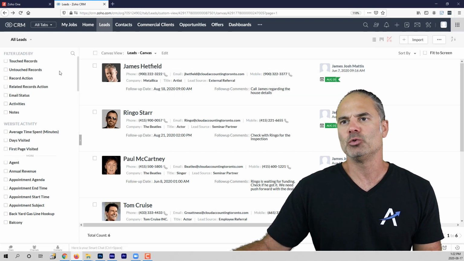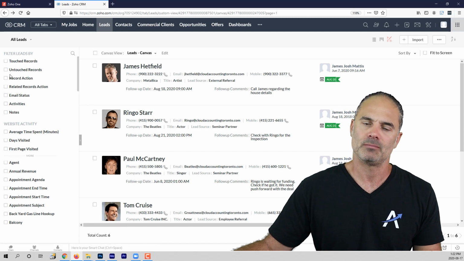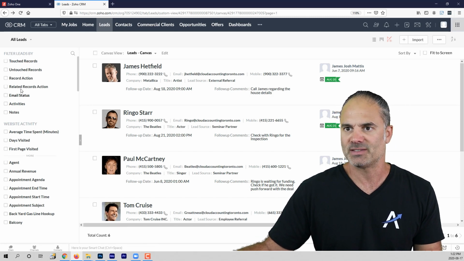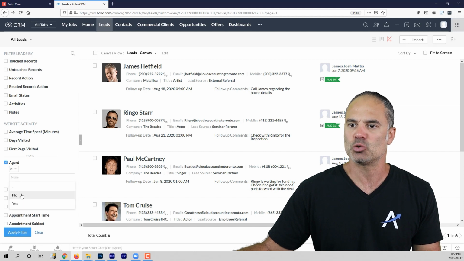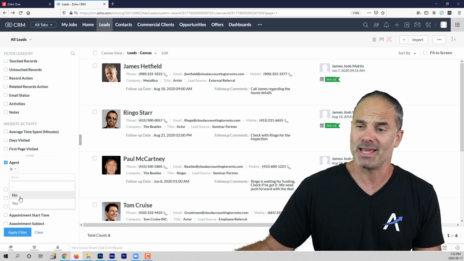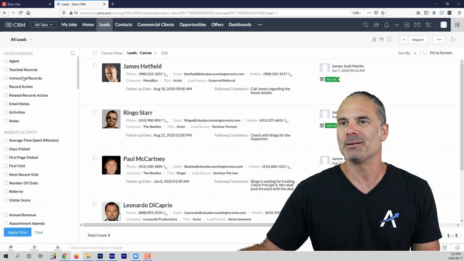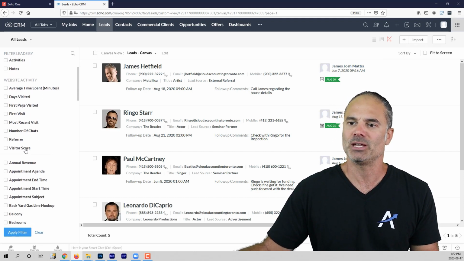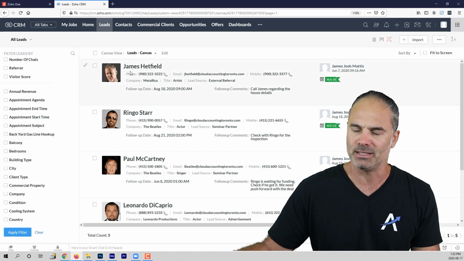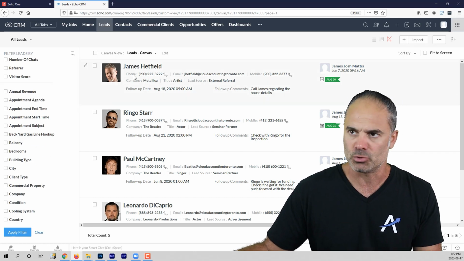Let's go back to the view. Whenever you have the view, you have a way to filter the different leads on the left side. You can filter them, for example, by agents, just so you can see if the person is an agent or is not an agent. You can filter by basically any type of information that's included in the lead information. There is no limit to it.